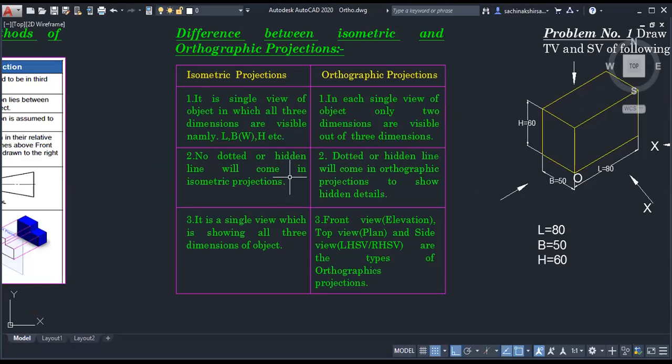Numbers etc. So coming back to the syllabus, we have seen the difference between isometric and orthographic. The first one is this: isometric is a single view of an object in which all three dimensions are visible at a time. And in orthographic projection, in each single view, how many dimensions do we observe? Two dimensions. But in the case of isometric, three dimensions in a single view.